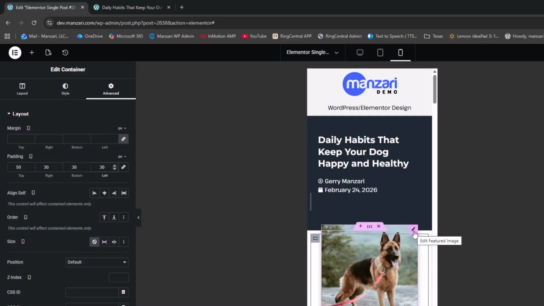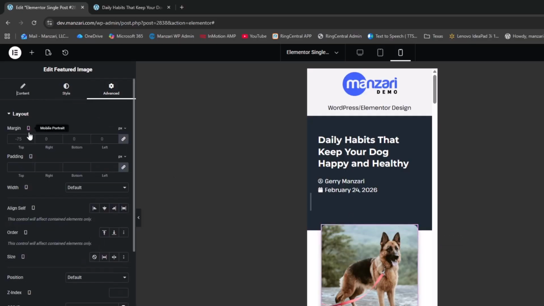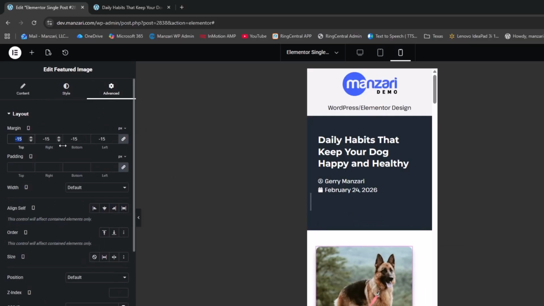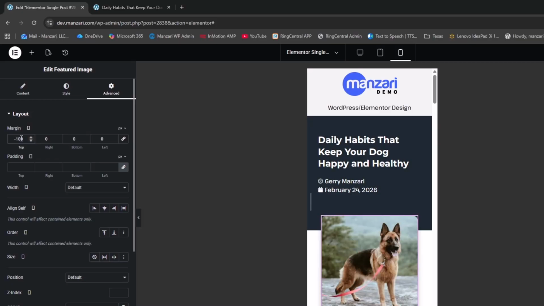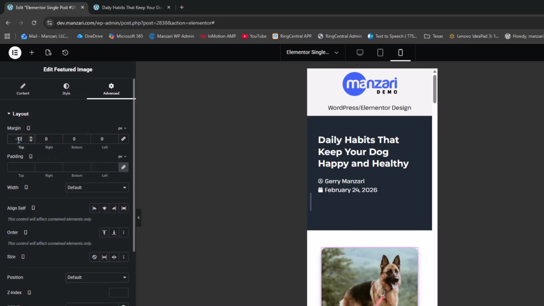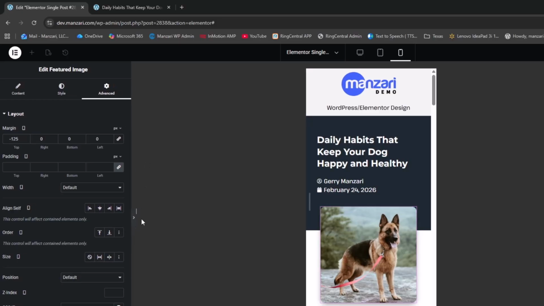And then we'll just move our image up a little bit. Let's unlink these values first, and let's change that to maybe a negative 100. Let's go a little bit more. Let's try maybe 125. All right, that looks good.